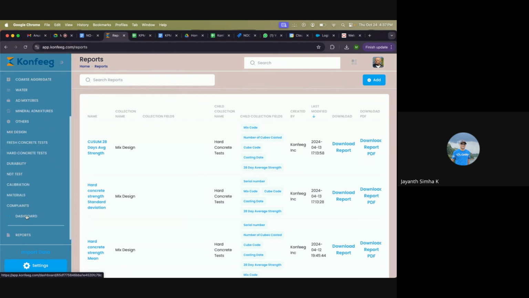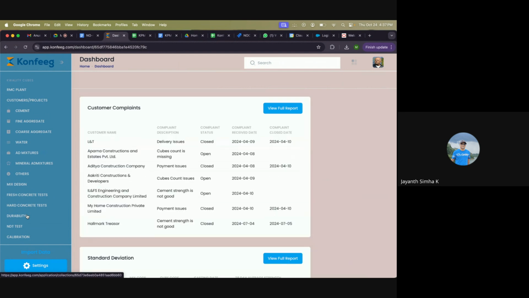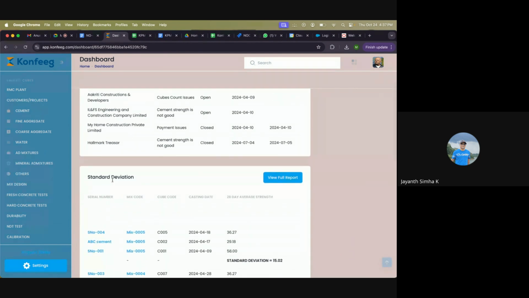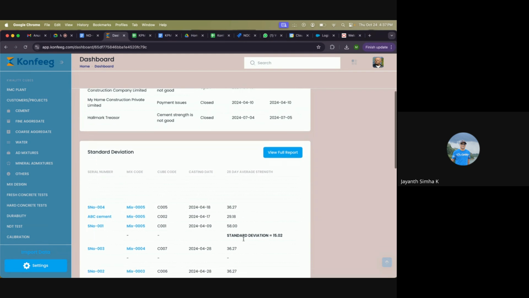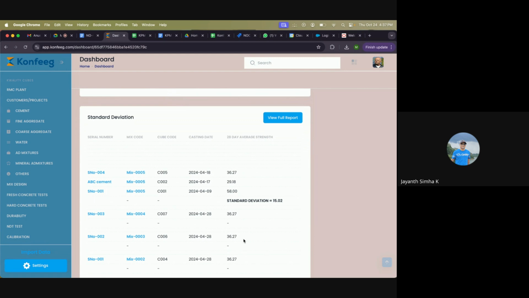Let's go to the dashboard. Here, just scroll down. Here you can see the standard deviation, where for each particular mix design with the particular cube code, you can get the 28-day average and then the standard deviation for that particular mix code over a period of time. So there might be multiple customers over there. So this is how the standard deviation is captured.